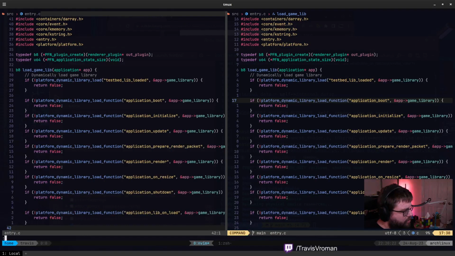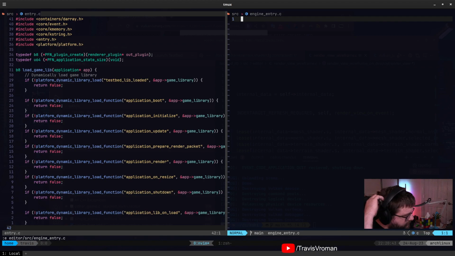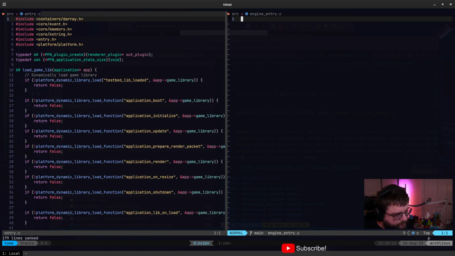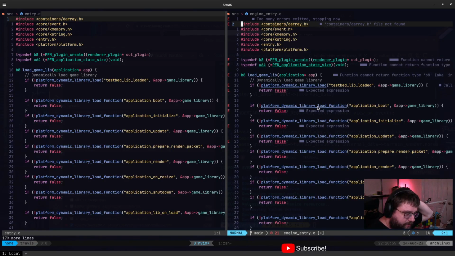So over here, I'm going to open editor source. And then we're going to call this entry. I guess we'll call this engine entry.c, just to sort of split them apart, right? And I'm literally just going to duplicate all that stuff, right? Okay.